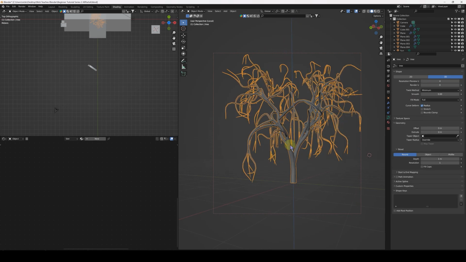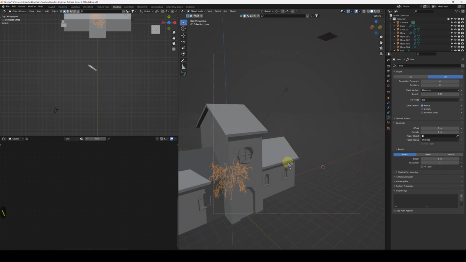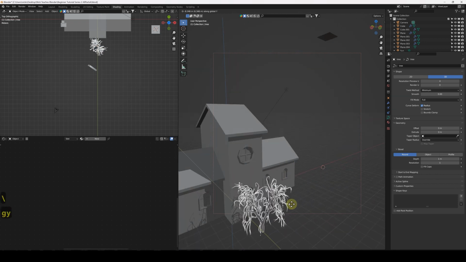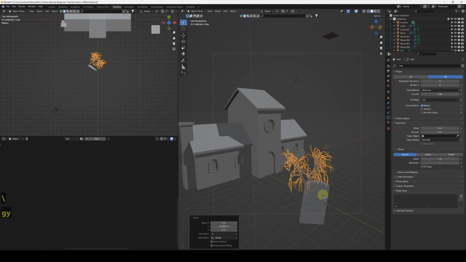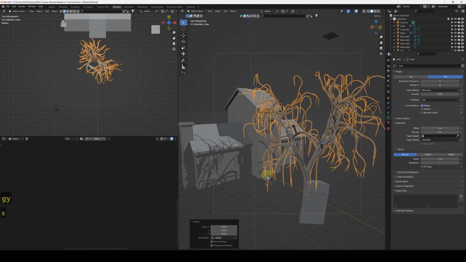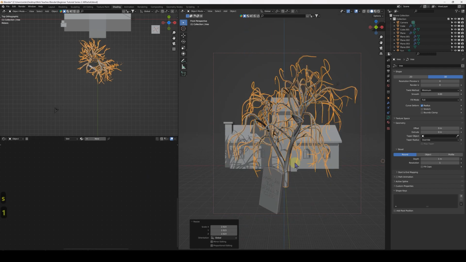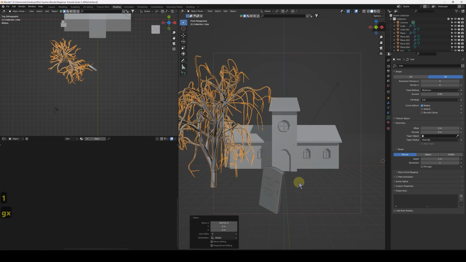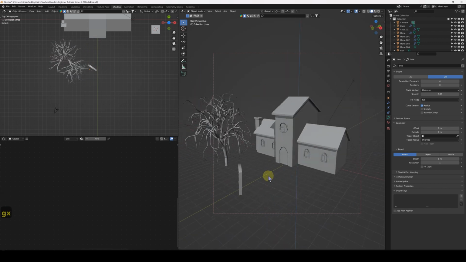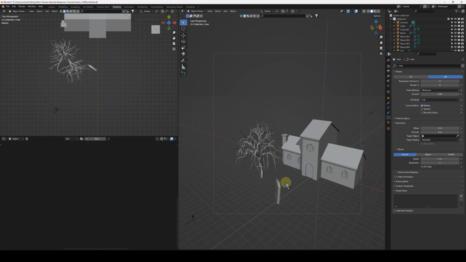9 minutes, perfect. If you press the solo key again, unsolo it, and then GY, let's bring it out. Let's just scale it up. Cool. GX, let's move it out of the way. 9 minutes, sweet, 9:52. Okay, so we got our first tree.